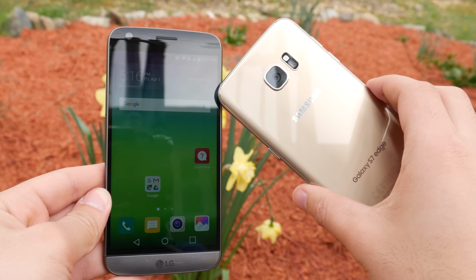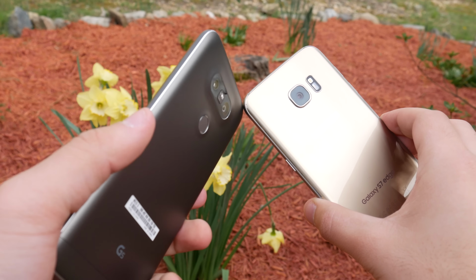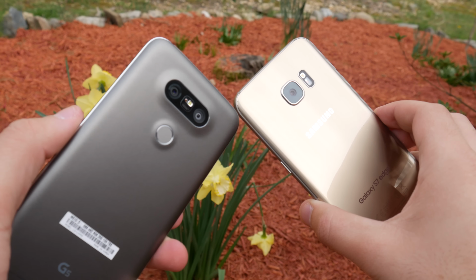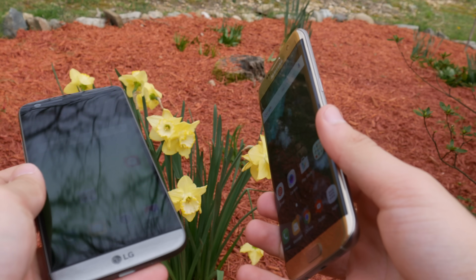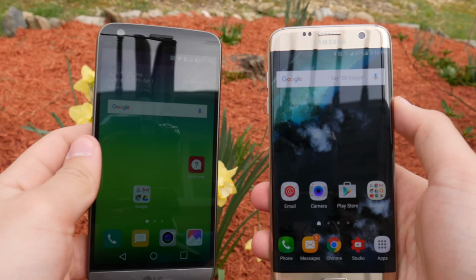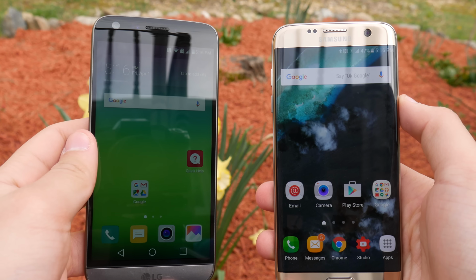Now the LG G5 is packing the same specs as the Galaxy S7 Edge: a Quad HD display, a Snapdragon 820 CPU, 4GB of RAM, and the Adreno 530 GPU.